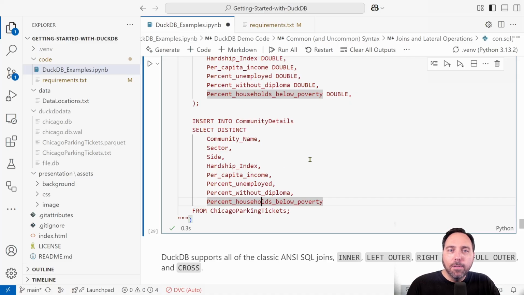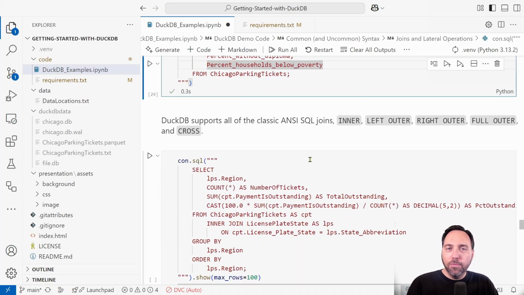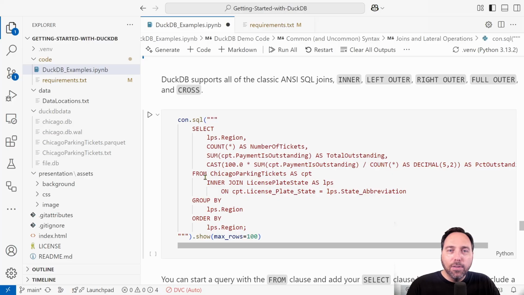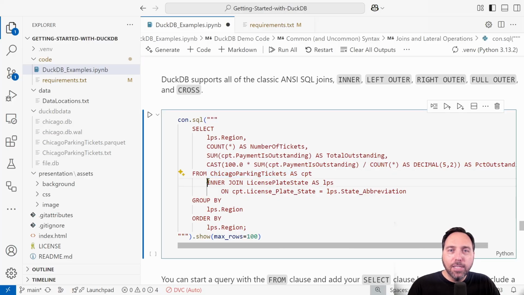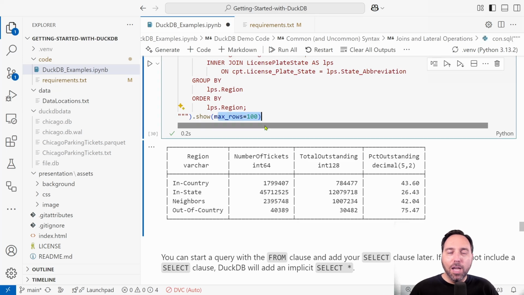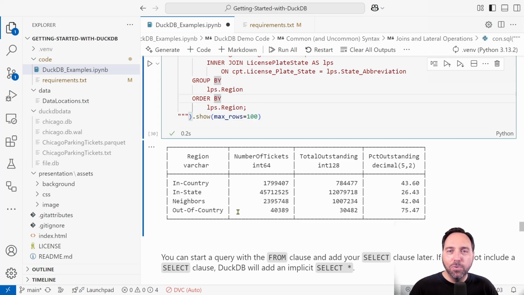So I've got these tables, and DuckDB will support all of your classic ANSI SQL joins. So you get your inner join, your left outer join, your right outer join, your full outer join, even cross join. So we get all of these. Here's a quick inner join. So Chicago parking tickets, inner join license plate state. It looks exactly the same as we would write in T-SQL. So this query, just the same. And I'm also showing the maximum number of rows, 100. So give me up to 100 rows.